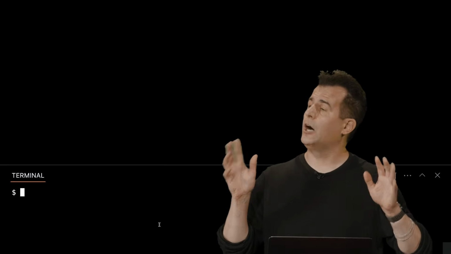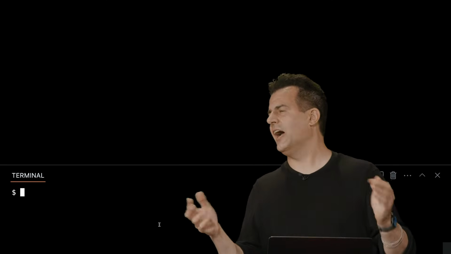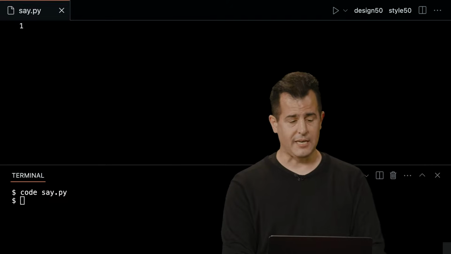Yeah, that's smarter. Let's now write a program using a third-party library that doesn't come with Python itself. I read about it online. Sounds like it'd be fun to use, so let's use it. I'm going to go ahead and run code of say.py so that I can get this program to say something.